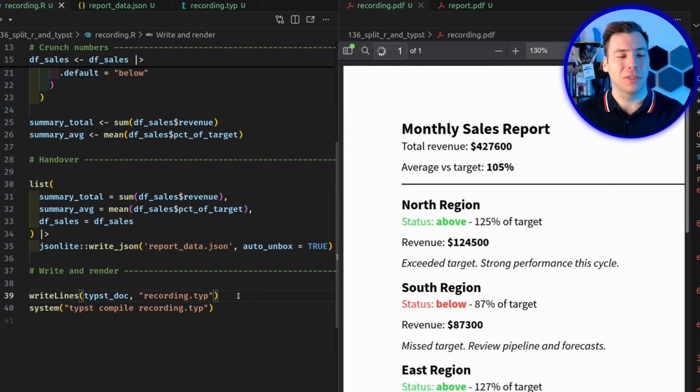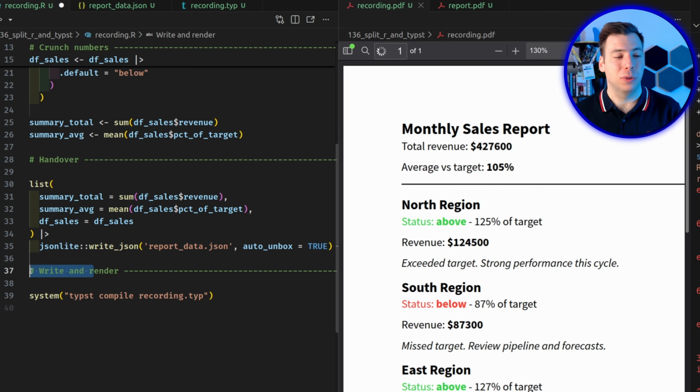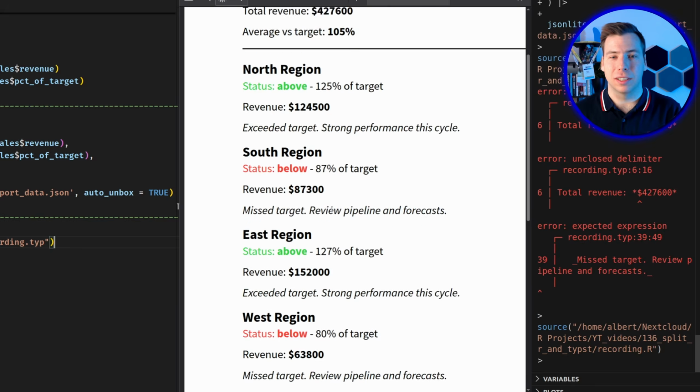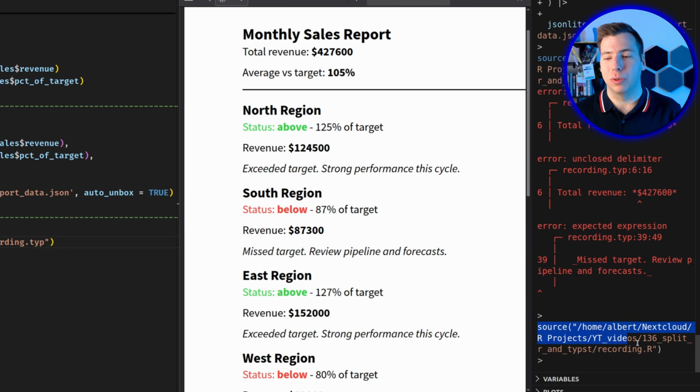I've almost overwritten all of the stuff I've just shown you. Of course, we don't need to write anymore. We only need to render. Let's do render, and now, as we call this, we see that this file here re-renders and we don't get any errors anymore. Sweet, with that we have covered a nice way to separate R and Typst into their 2 different lanes so that they can work on their strengths.